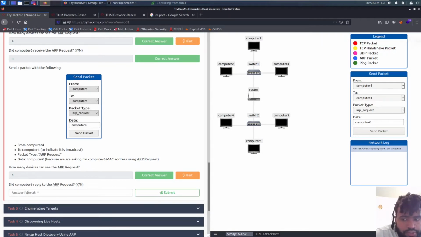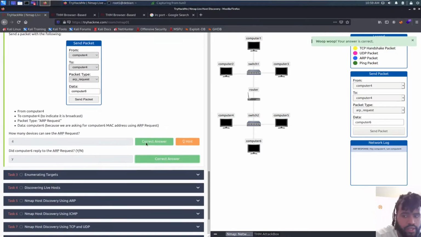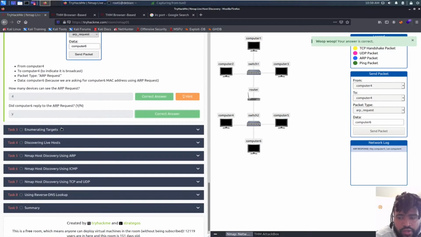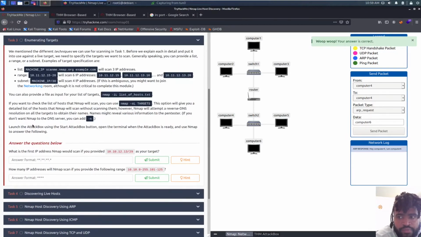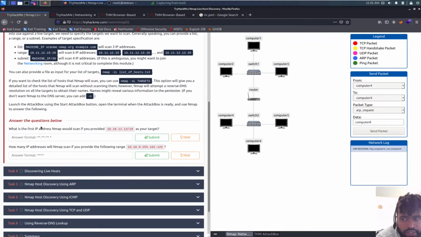And then the computer 6 replied with ARP requests. Yes, it did. Actually, it responded with ARP response, not request. But yeah. And then for task 3, we are enumerating targets. So what is the IP address?